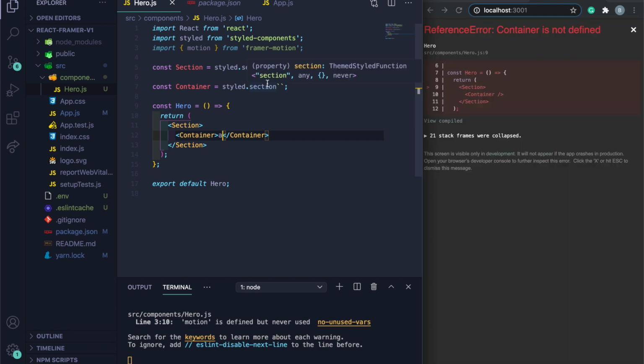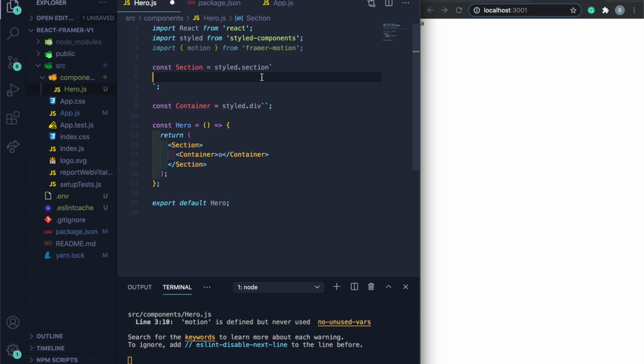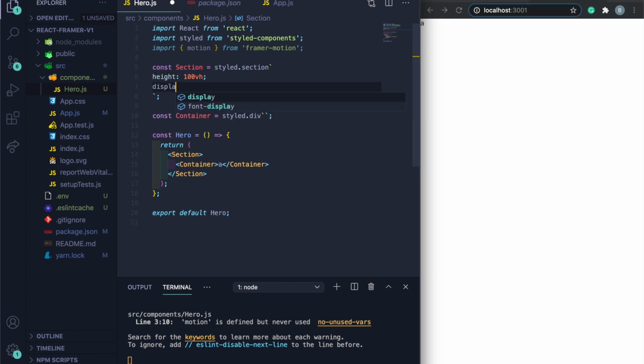It's saying Container is not defined. Let me fix that, this should be a div. Save. Yeah, so here we go. Let me drag this over. This is basic, and I just made these filler styles for this tutorial, but again you'd have to adjust this to fit your own design.